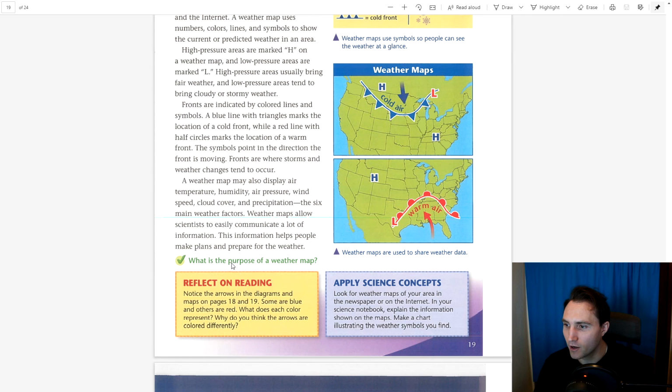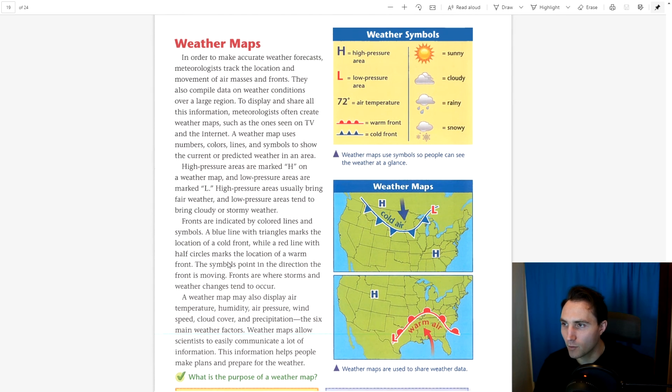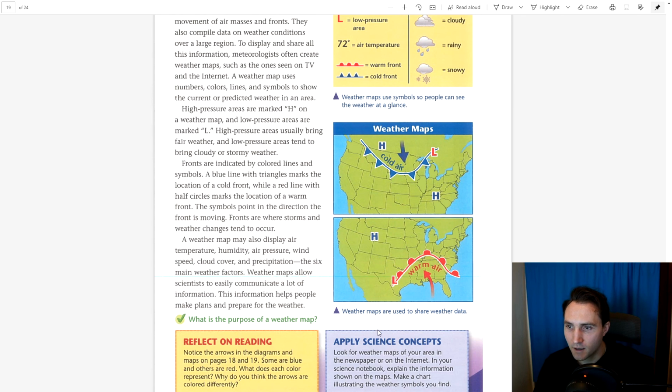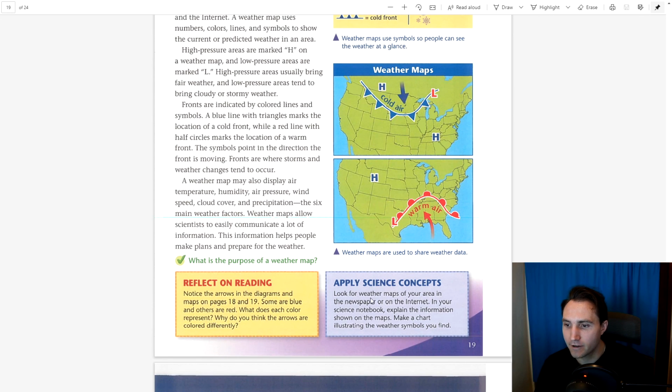And then here's your checkpoint. What is the purpose of a weather map? So these few paragraphs will help you answer that. And maybe you can watch the local news and check out the weather section that they provide and see if you can understand what the meteorologists are saying. And then here's your apply science concept. Make sure you do that.